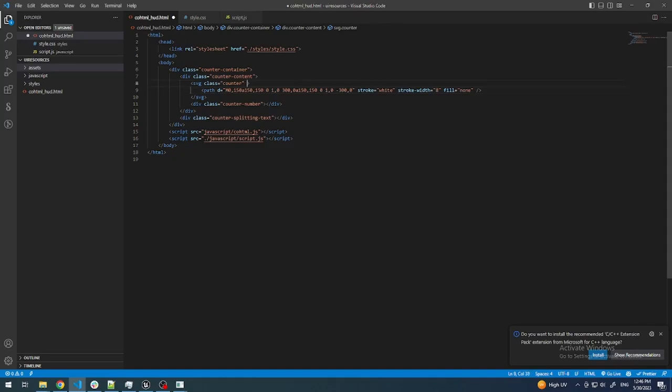Now we need to set the width and the height of our counter, which, as we just mentioned, will be 300 by 300 pixels. And let's set the view box. Now the view box will be -8 by -8, and the width and height of it will be 260 and 360. This is so we can account for the stroke width here.